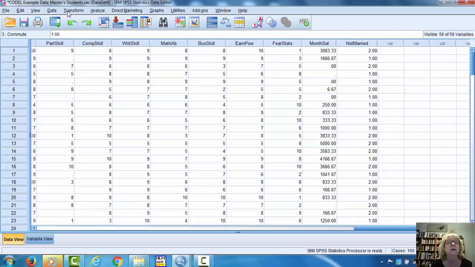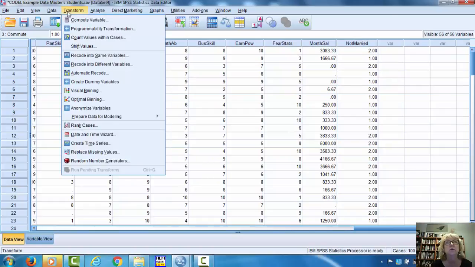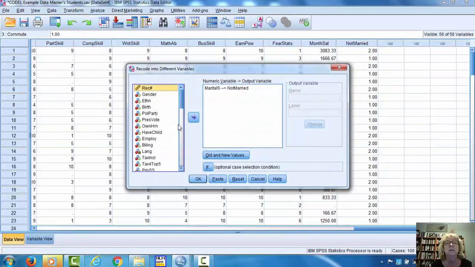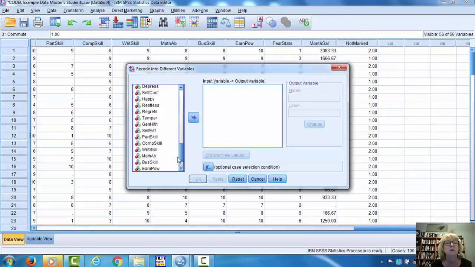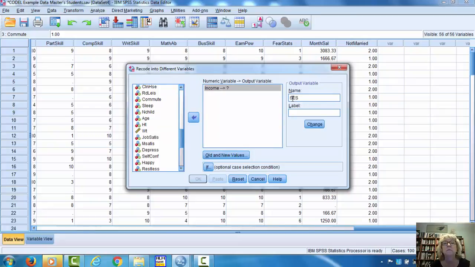Now let me show you one other example. Suppose I wanted to take my income variable and recode it into just groups of low, middle, and high income, or SES. So I'm going to go back to my recode into different variables. I want to reset it here. And then I'm going to use income as my input variable. So let me find income. Okay, I'm going to call this new variable SES. So I'm going to change it.